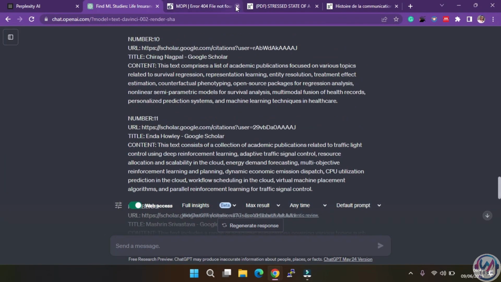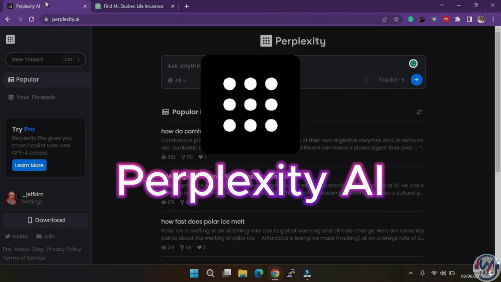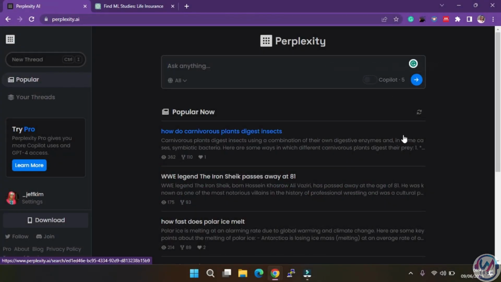And now we move to my solution, Perplexity AI. Perplexity AI is more of a search engine that uses AI to find and present online information for free on your computer or smartphone.